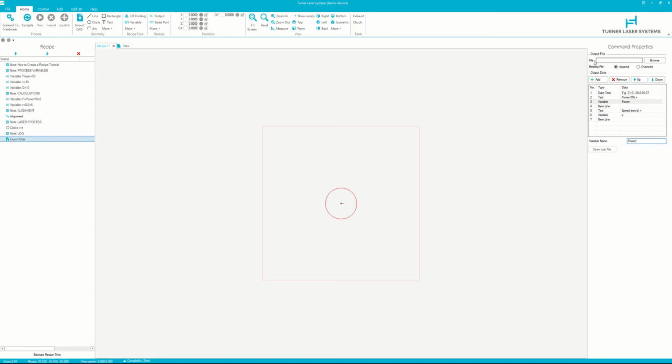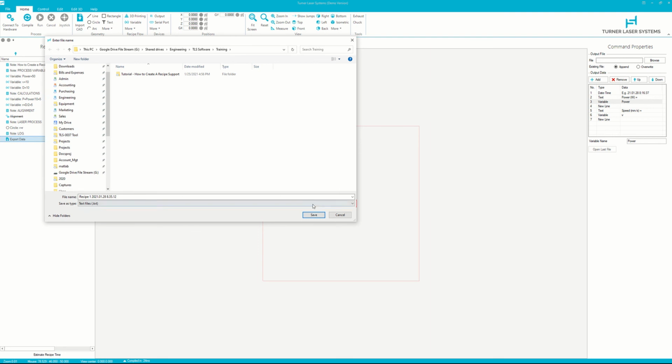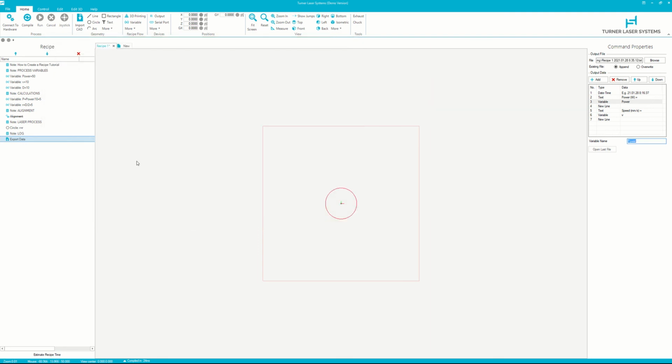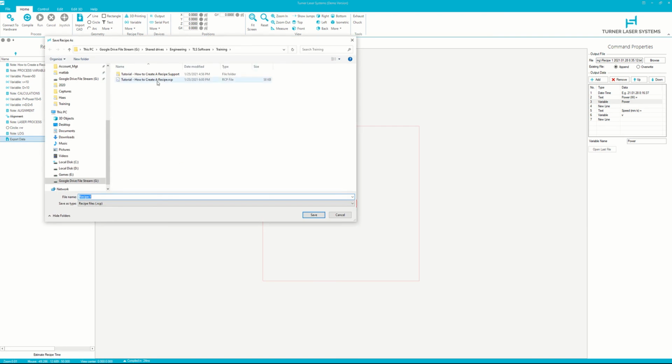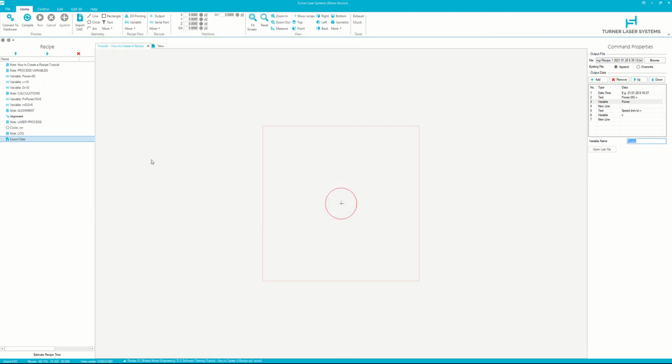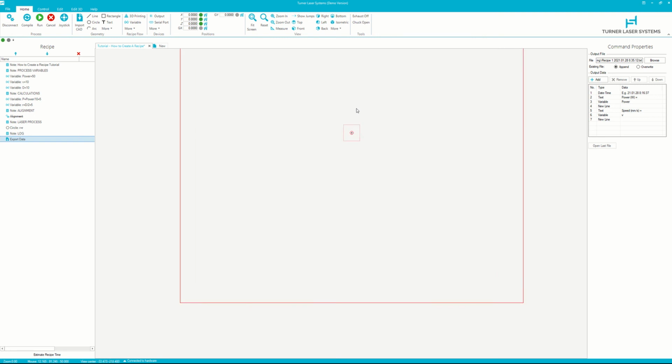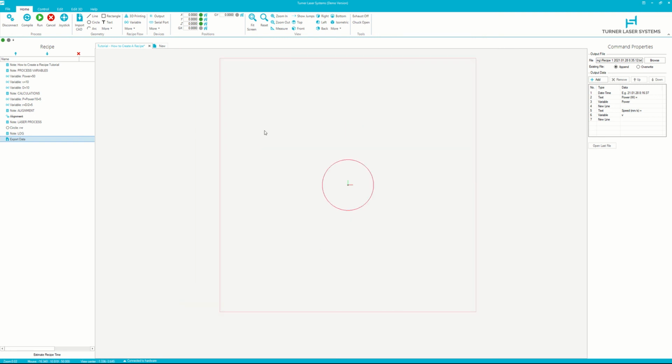And then finally, you could create an output file here, so we could just output this to this training folder, and we might want to also save this recipe. And finally, we'll want to hit connect to hardware. In this case, we're running in demo mode, so everything's working in a virtual space. And we'll want to run this recipe. You can see the laser's turned on. It's marking our object or cutting our object, and we're complete.